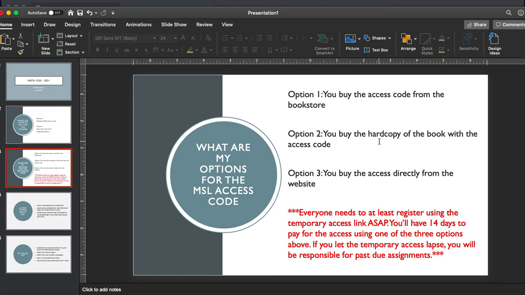I'll show you where that is in a second. Very important note at the bottom. Everyone needs to at least register using the temporary access link ASAP, meaning that if you don't already have your access code, I want you to go ahead and use the temporary access link. That way you can go ahead and get in the course and you'll be ready to go.